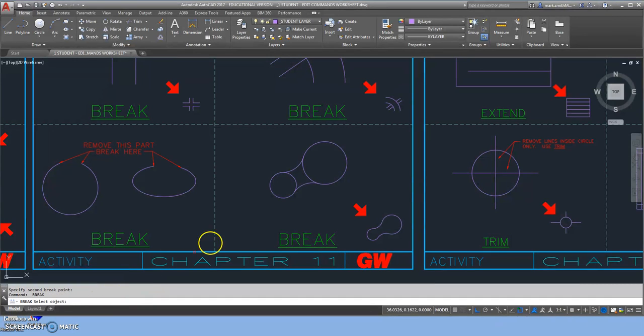Spacebar brings me back into the break command. First point, AutoCAD goes counterclockwise, so I'm going to go clockwise this time, and that's what it keeps. Spacebar brings me back into the break command. First point, I'm going to go clockwise or counterclockwise again, so it keeps what I'm wanting. And that's how you use the break command.